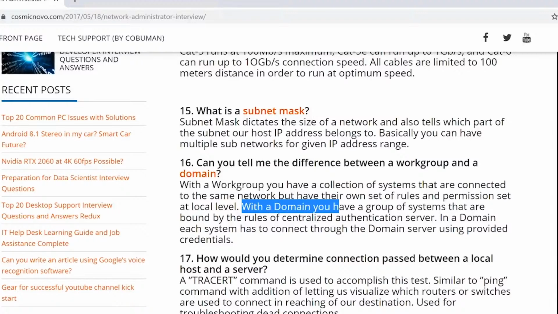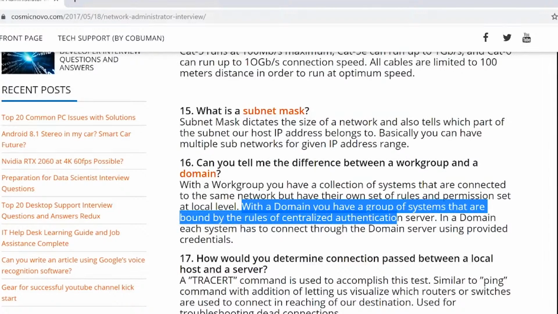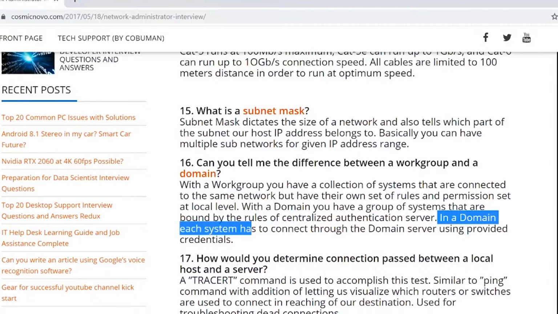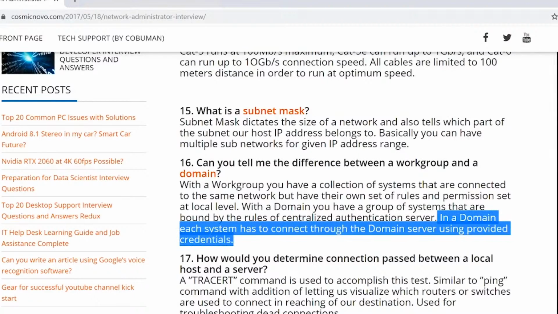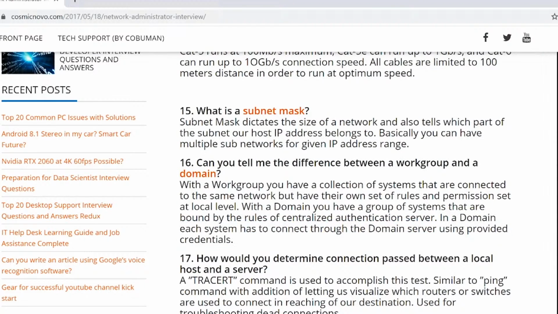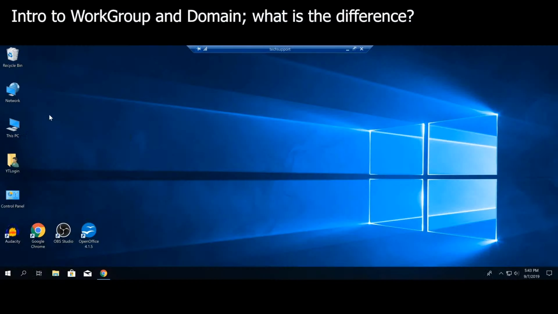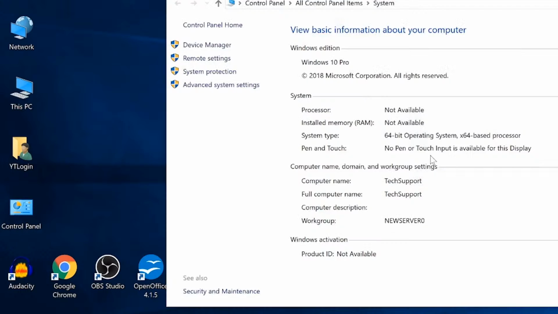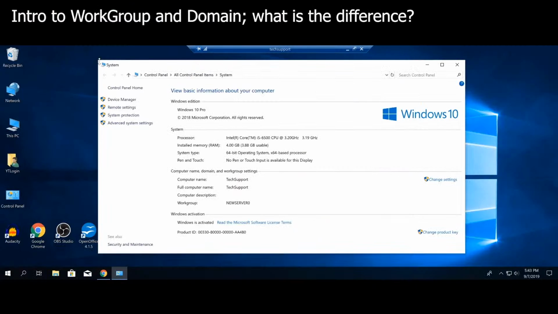So with a domain, you have a group of systems that are bound by the rules of a centralized authentication server. In a domain system, each system has to connect through the domain server using provided credentials, also known as a domain controller. So somewhat similar to a workgroup, a domain is a controller or a computer.